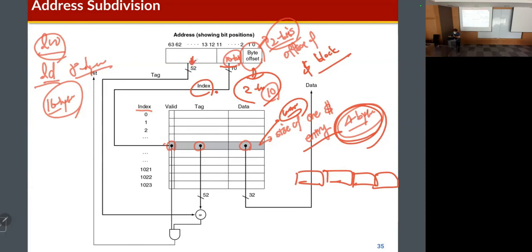And then the remaining parts of the address fields are used as the tag. Do you understand? Because the size of the cache block is 4 bytes, and these 2 bits represent the size of a single cache entry, and then we need 10 bits for the cache index, because this cache has 1024 entries, and then we use the remaining part of the address field as the tag. You understand?